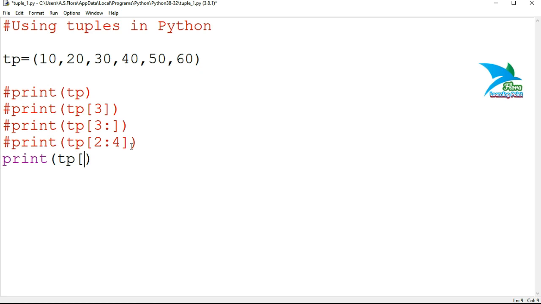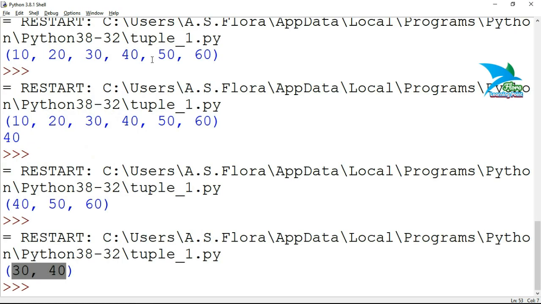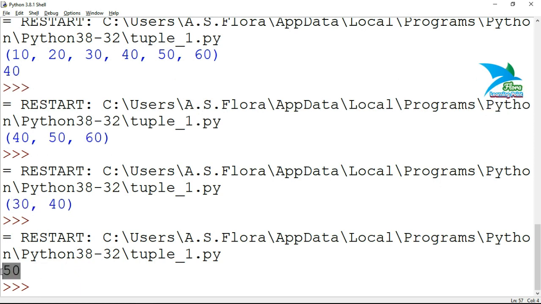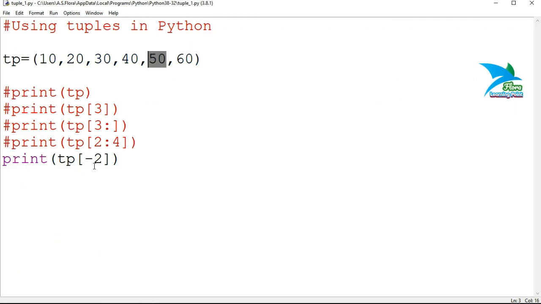Next, if you access an element by using a negative number, I'll specify minus 2. Minus 2 means we are going to access the element from right to left. So the index of this element is minus 1, and the index of this element is minus 2. So the system will print 50. Now the result is here, that is 50.